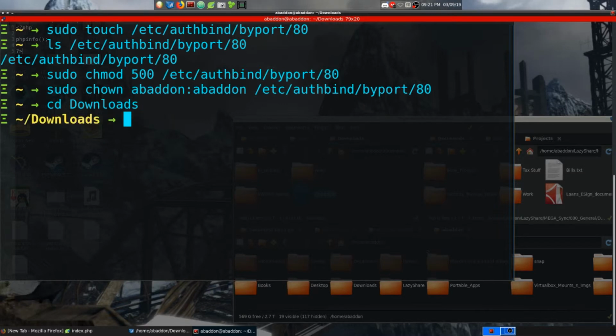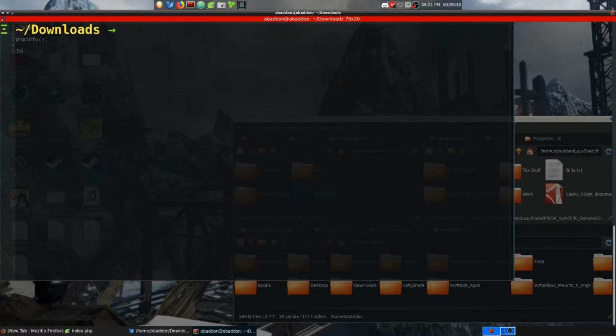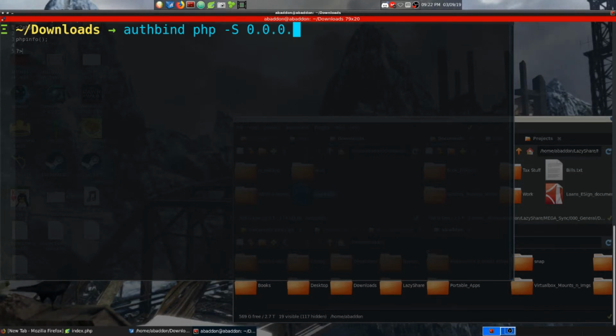Downloads. From there, what I'm going to do is use PHP's built-in web server application to host this particular directory location. Okay, and so I will simply preface the command with authbind, and autocomplete, and type in php, and then I will do -S, capital S, and in this instance I'll be just doing 0.0.0.0, that's 4 zeros, colon 80.